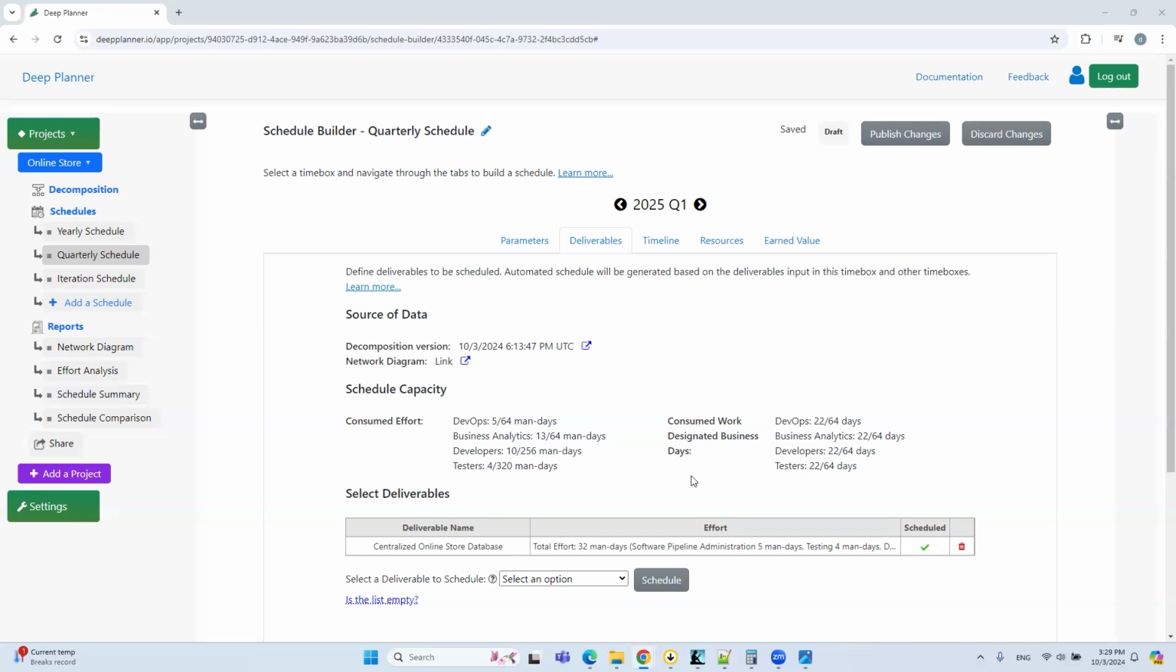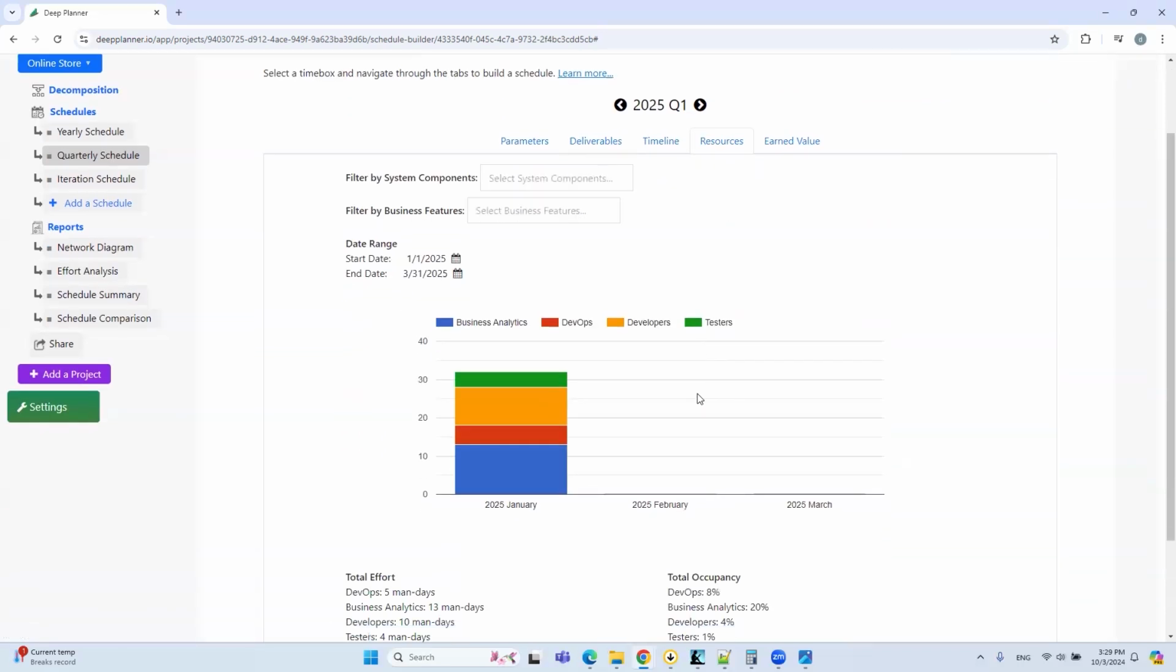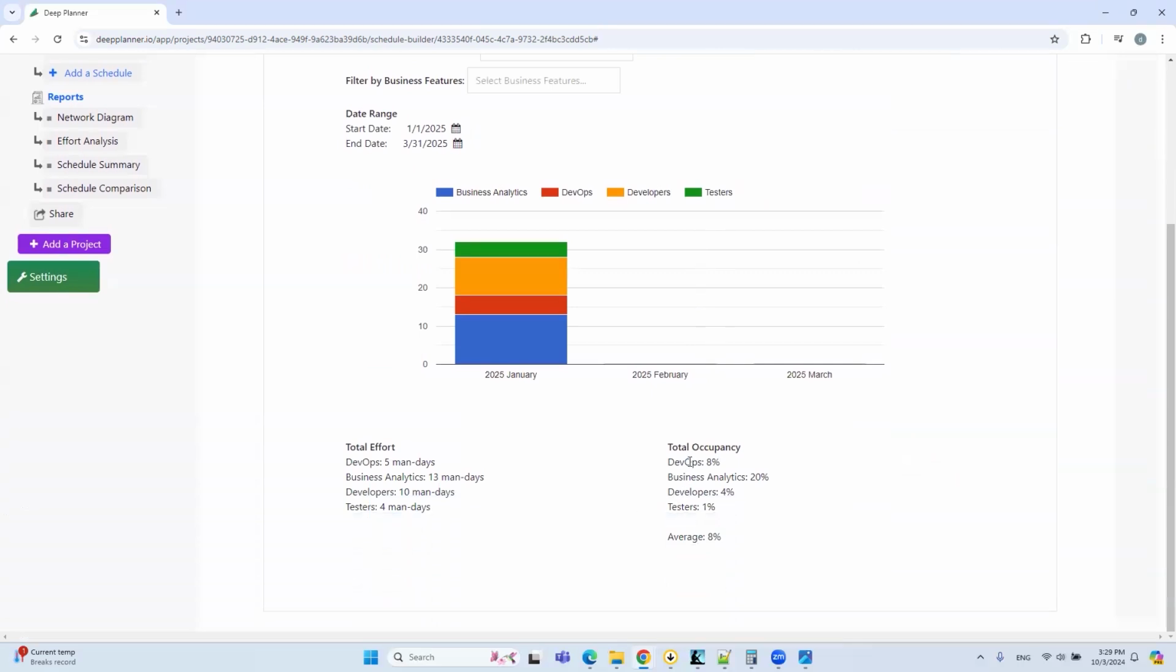By the way, if you want to look up this value without using calculations, you can just go to the Resources tab, and here it displays the occupancy values for all teams. So here you can observe that the developers team is essentially occupied by 4%.